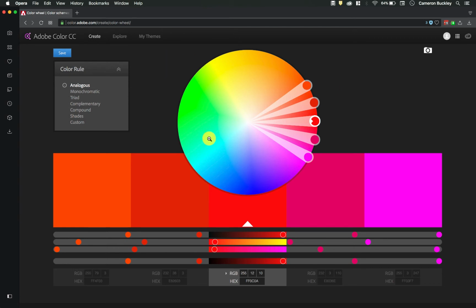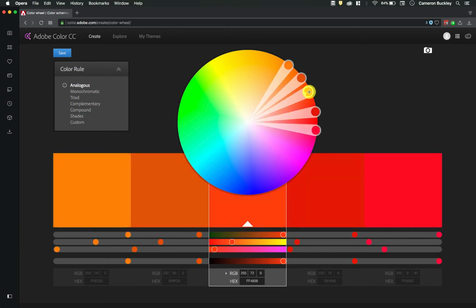So first, to start, we have this color wheel in the middle, and if you haven't watched the video I posted about color, please watch that before you go ahead and continue with this. So on the left-hand side, we have color rules, and in the middle, we have our palette. Below our palette, we have the actual RGB and hex codes for our palette. This is used in web design largely. And in the center, we have our color wheel with our palette selections that we can move around.